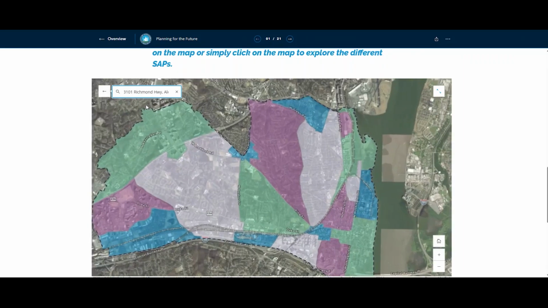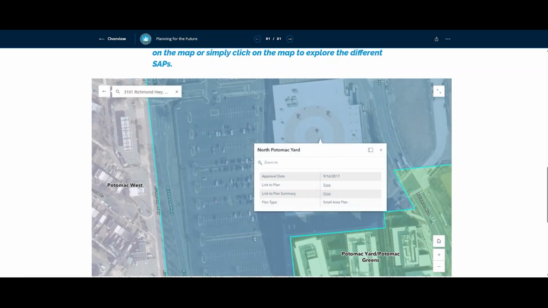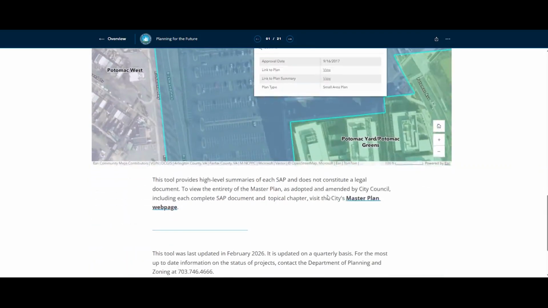And then you can click enter and then click on the map and it will tell you what small area plan you're located in. And then you can click there to view the plan or view the plan summary.